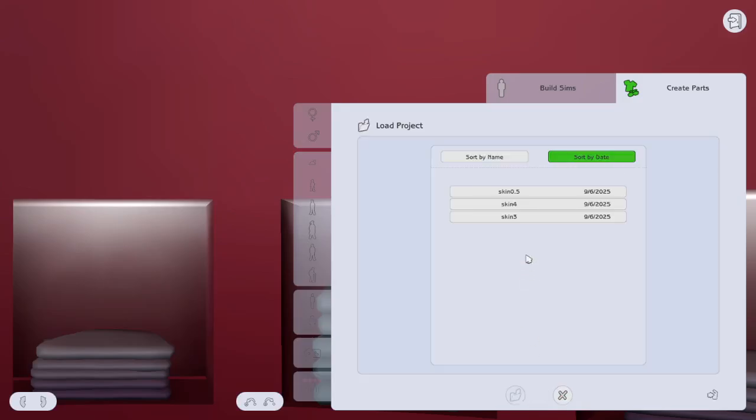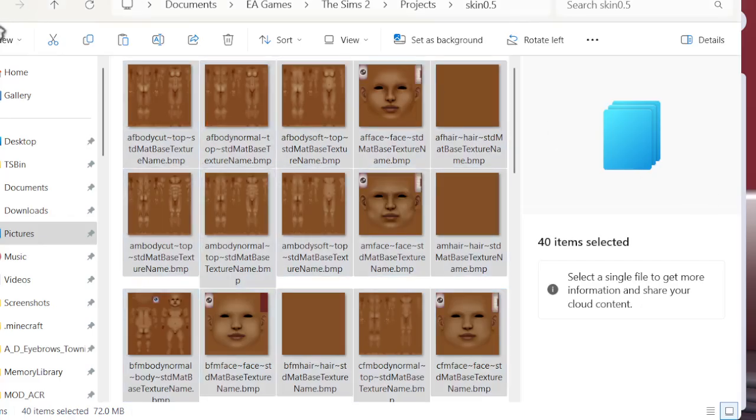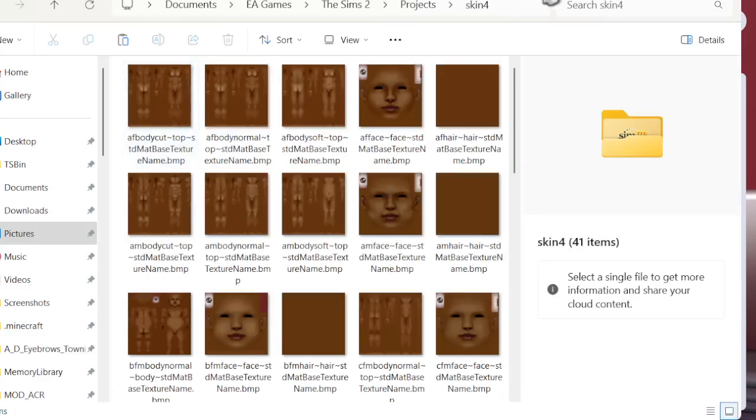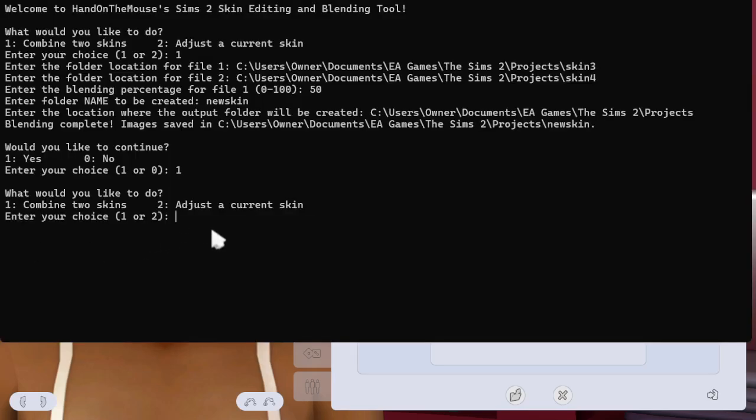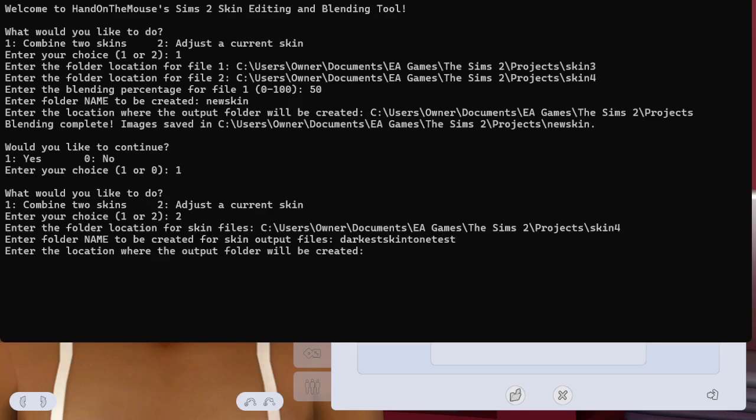But let's go here. So we have skin 4, right? And skin 0.5 is just our project folder. So what we want to do is, let's say I want to adjust skin 4. So just copy the location of that, and then let's go to the command file, and we want to adjust. So we're going to do 2 because we want to adjust the current skin. Enter folder location for the skin file, so that's in projects folder skin 4, and then folder name, darkest skin tone test, and then enter location.